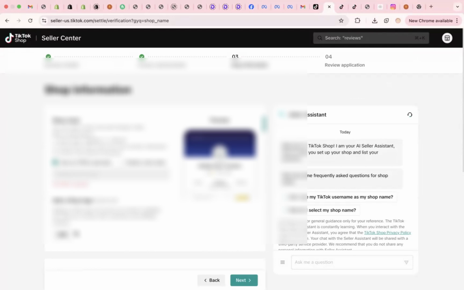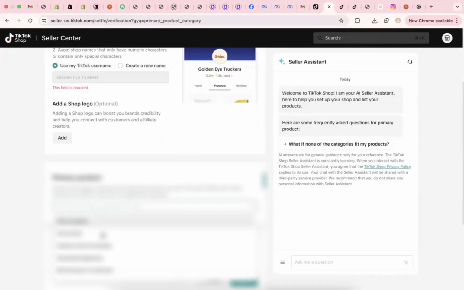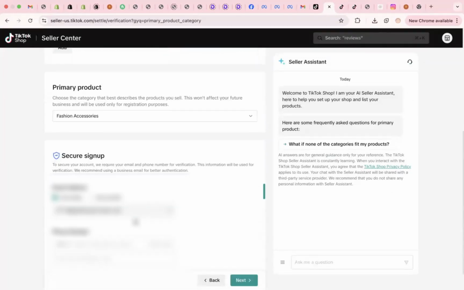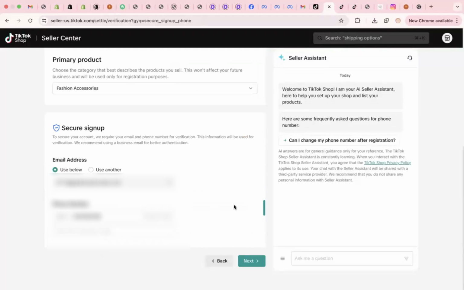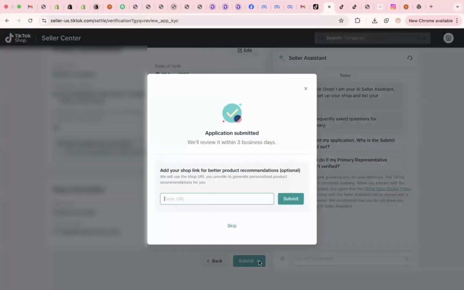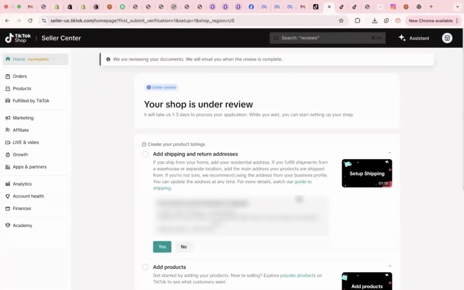Next, we'll move on to your shop details. You'll need to enter a TikTok username for your shop, or, if you prefer, you can create a completely new name for your shop. Then, choose a product category that fits the products you plan to sell. TikTok has many categories to choose from, so pick the one that best represents your business. Once done, complete the secure sign-up by confirming your details. If you have a website, you can add it here to help promote your shop. Click Next to continue.